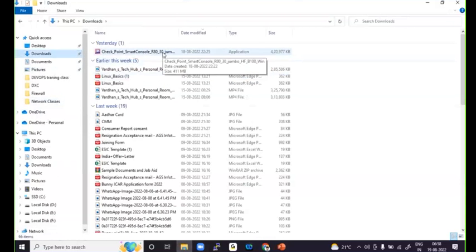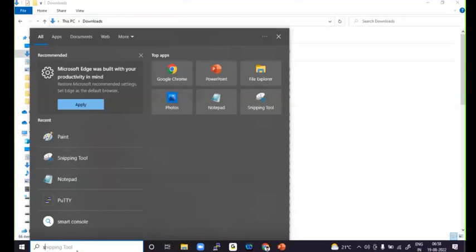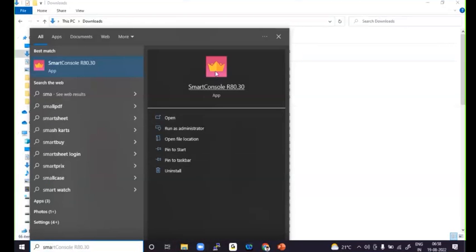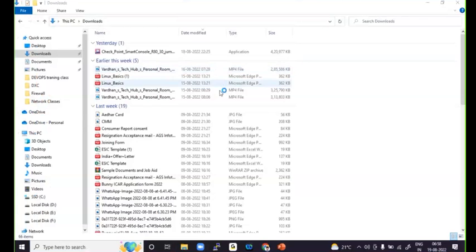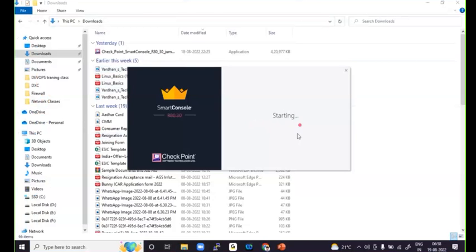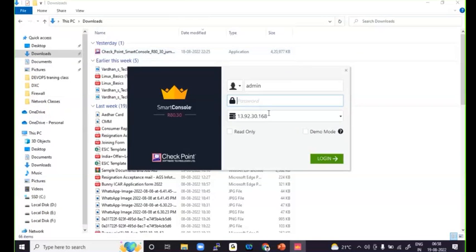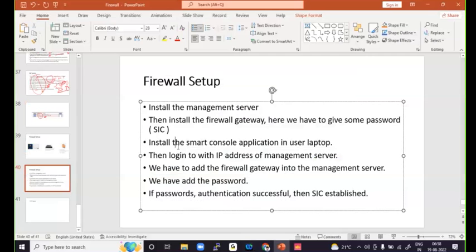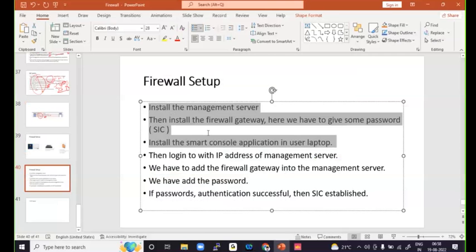I have downloaded the Checkpoint Smart Console application and installed it because it will take some time. Let me open Smart Console. This is the application I have installed on my PC. The only reason I installed it earlier is that it takes a lot of time. So the third point is also done: install a Smart Console application on the user laptop. These three points we did till now.